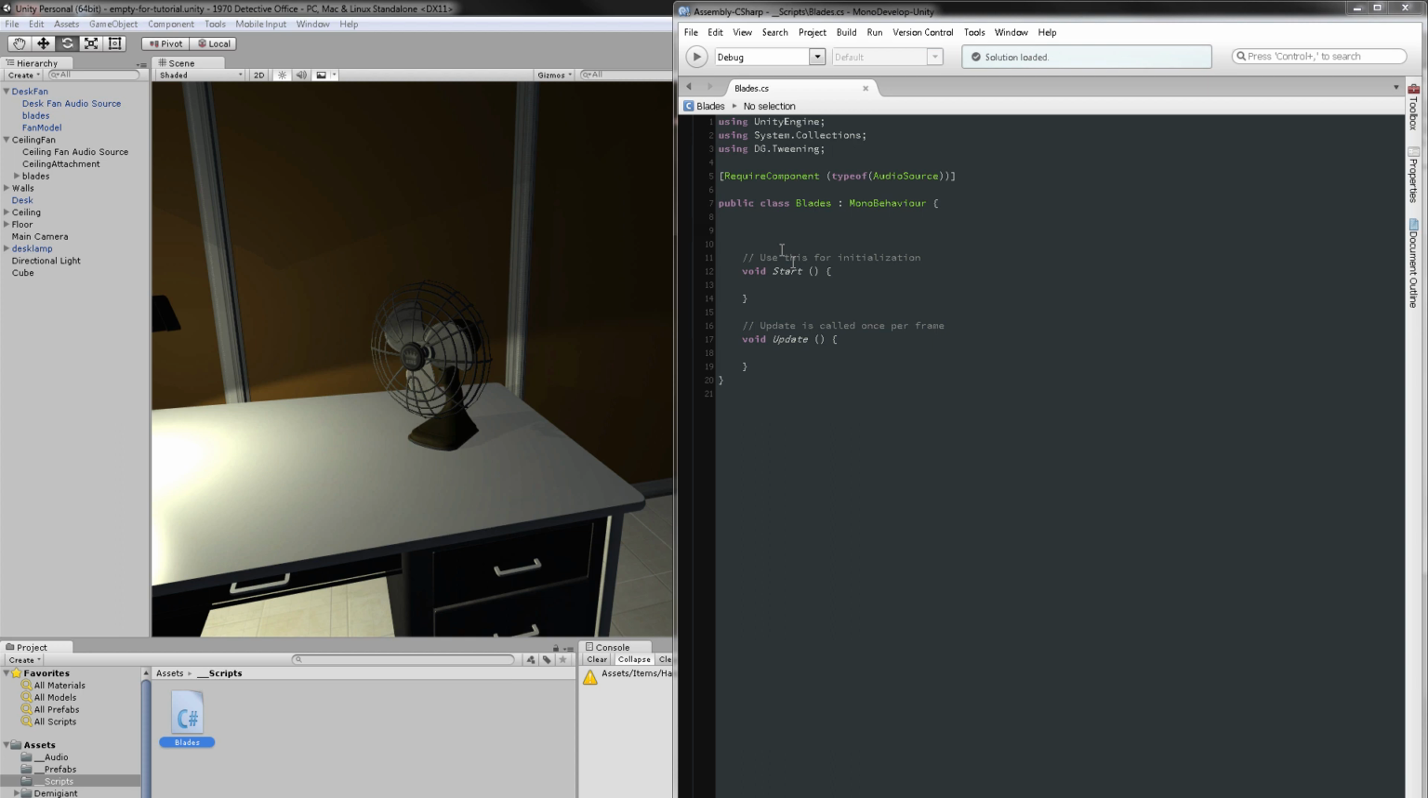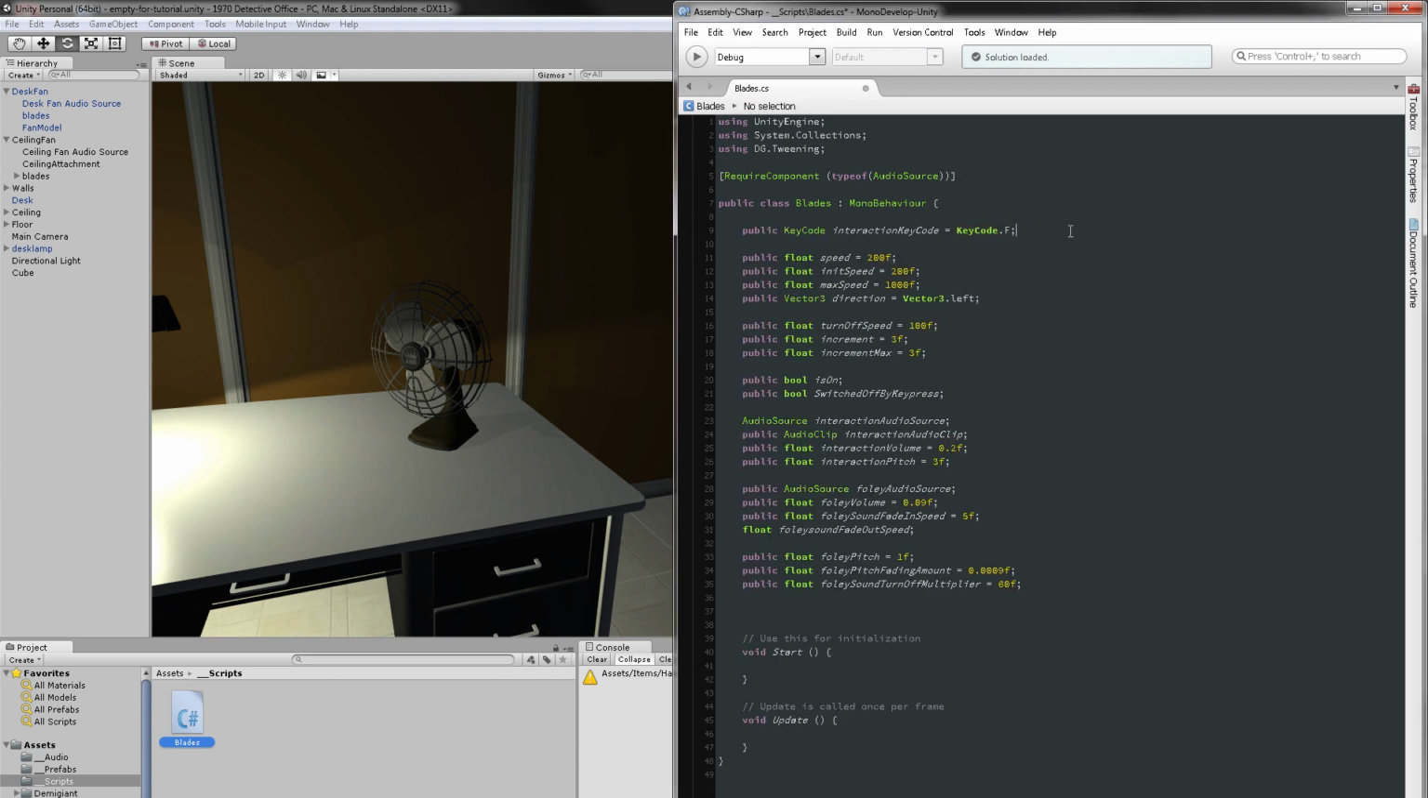So next up, we are going to set the variables, and I will paste them in and explain them line by line. So the first one is interaction key code. Most of these variables, I put them as public because it's easy and fun to see it work in the editor. So the first one is the key code. We can set it at F as a standard, but if we attach it to different objects, we can choose a key code.